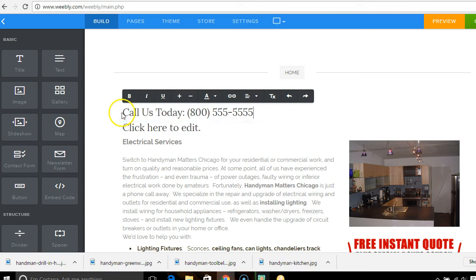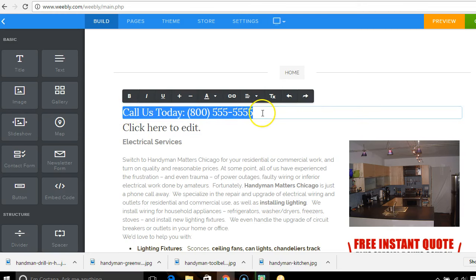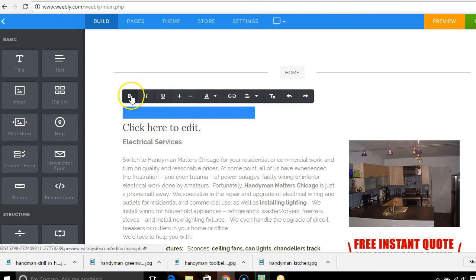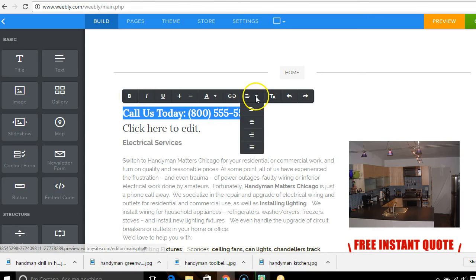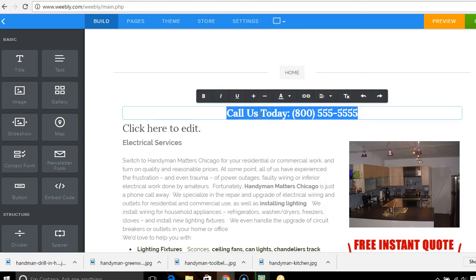And what he did to get it that color was actually, we're going to bold it. They centered it right here. The middle one is the center. All right, bring that over.